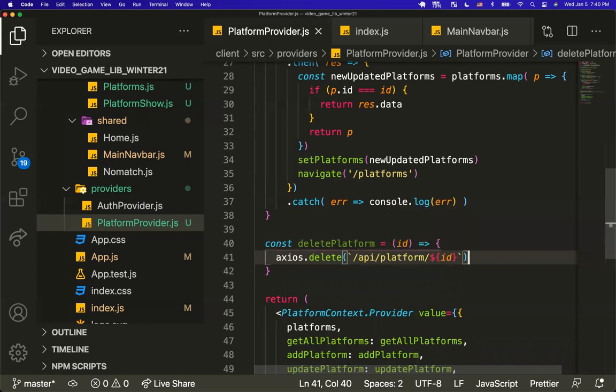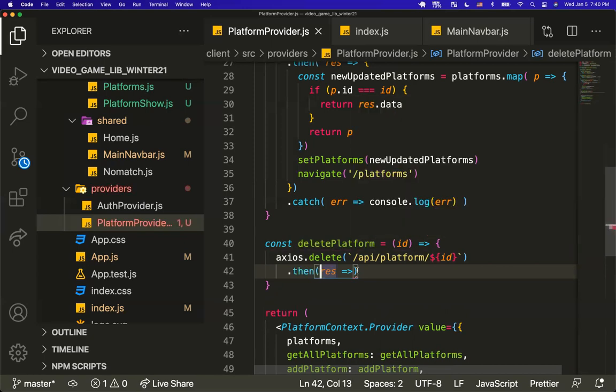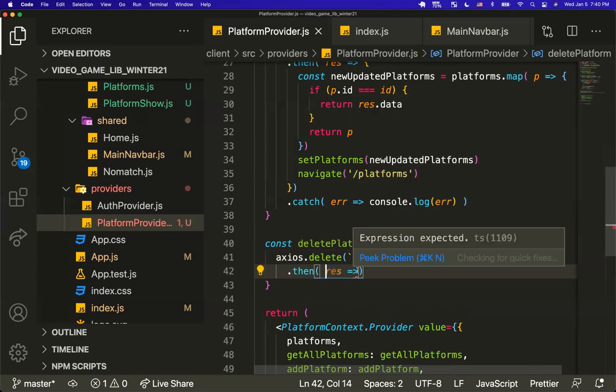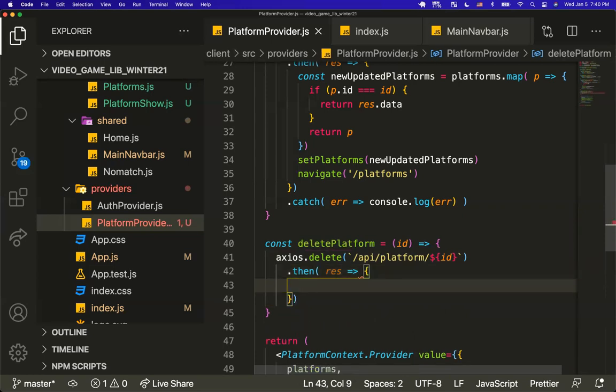And then we are going to do our promise handling of res. I'm not doing anything with the response, but we'll go ahead and have that here. You could alert the message, I guess. Yeah, we can do that if we want. So we'll do set platform.